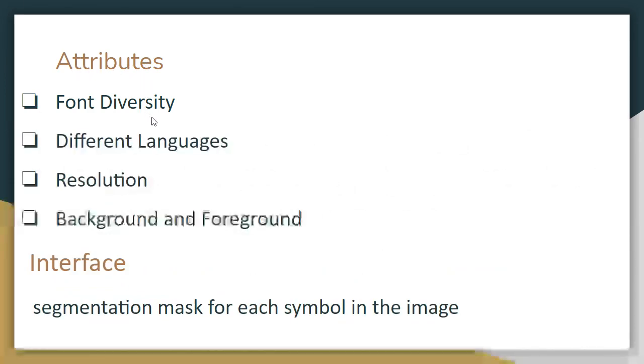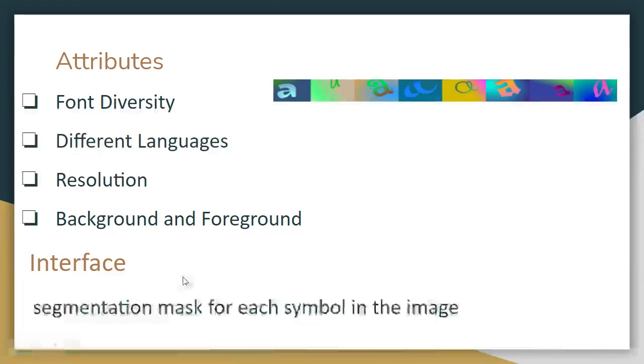Attributes used in the paper are font diversity, different languages, resolution, background and foreground, and the interface is the segmentation mask for each symbol. What is the segmentation mask? A segmentation mask is used to transform a small image to a large image or large font.